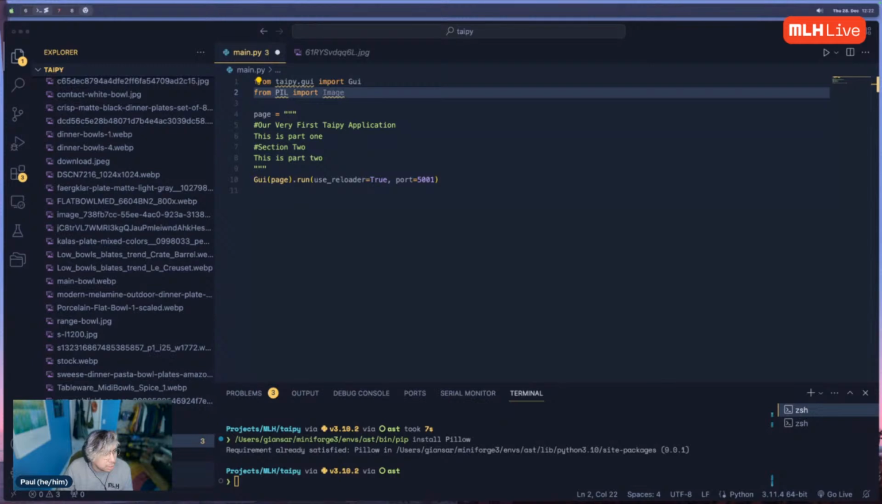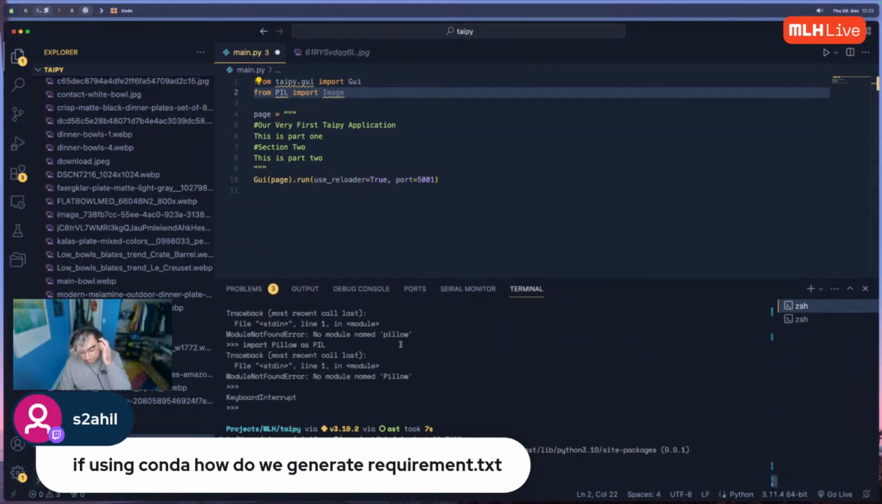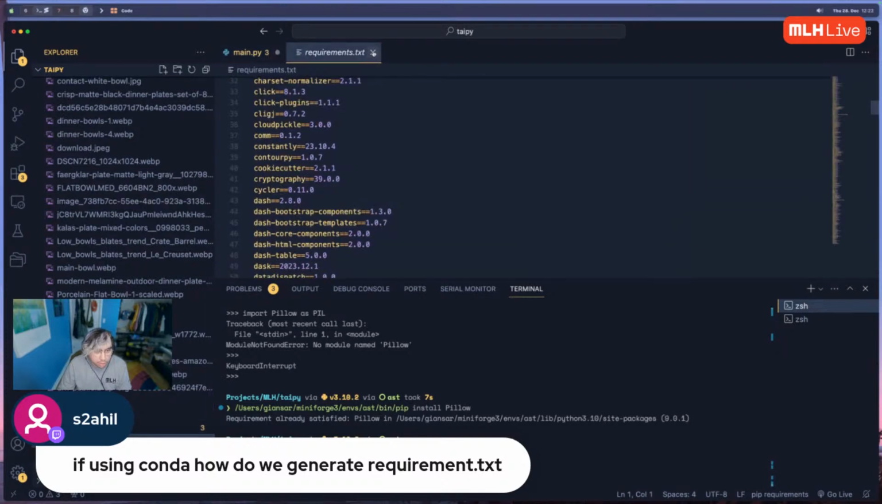So if we're going to use it, how do we generate a requirements.txt? Great question. So typically you can use Conda as your package manager. So you can do conda install instead of pip install. I typically use Conda just to make the environment and then still use pip for everything. So you still do a pip freeze to requirements.txt, and that will spit out a requirements.txt of all your requirements.